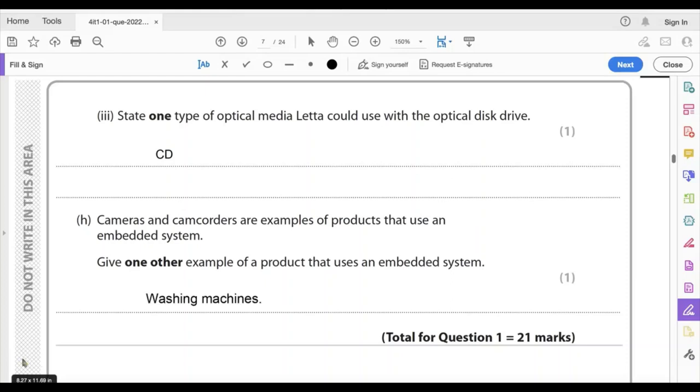And that completes question one for a total of 21 marks. That's quite a big first question there. Normally, maybe slightly smaller than that. That's quite a big question one. So we'll go on to question two.